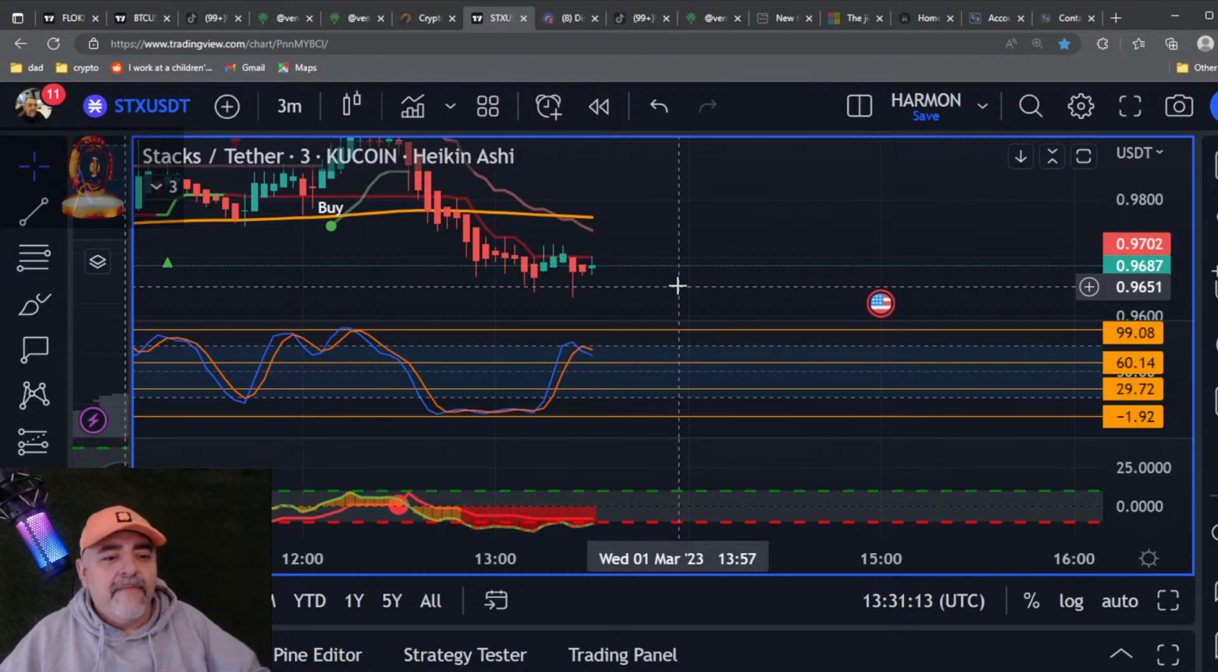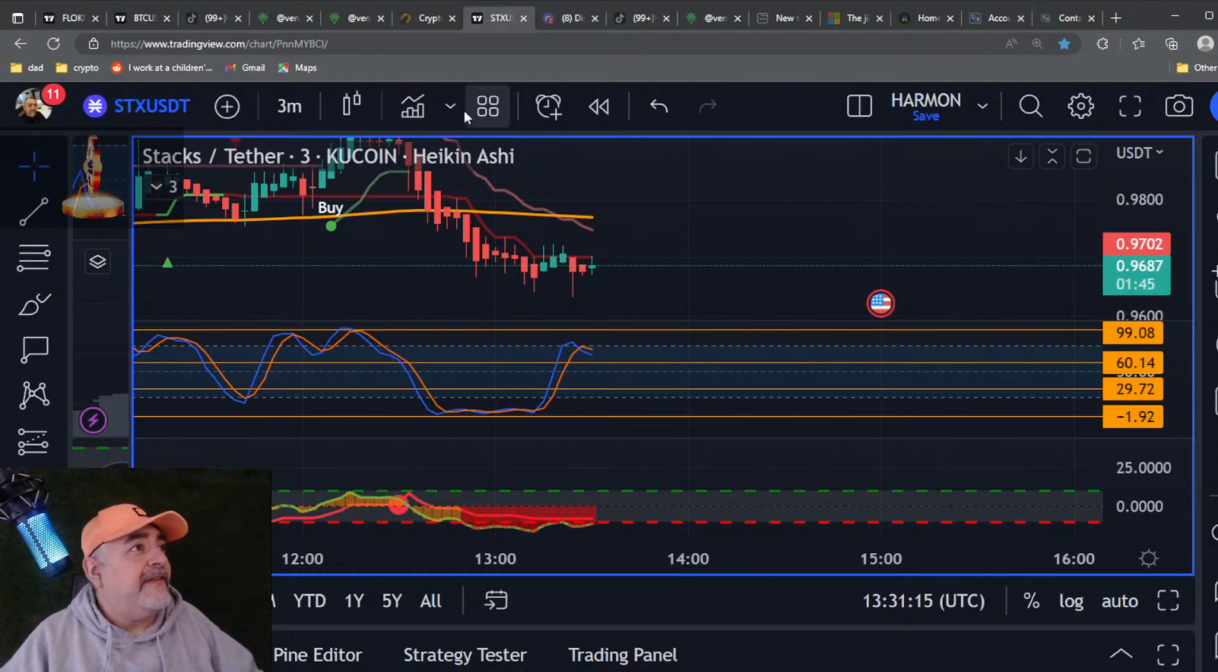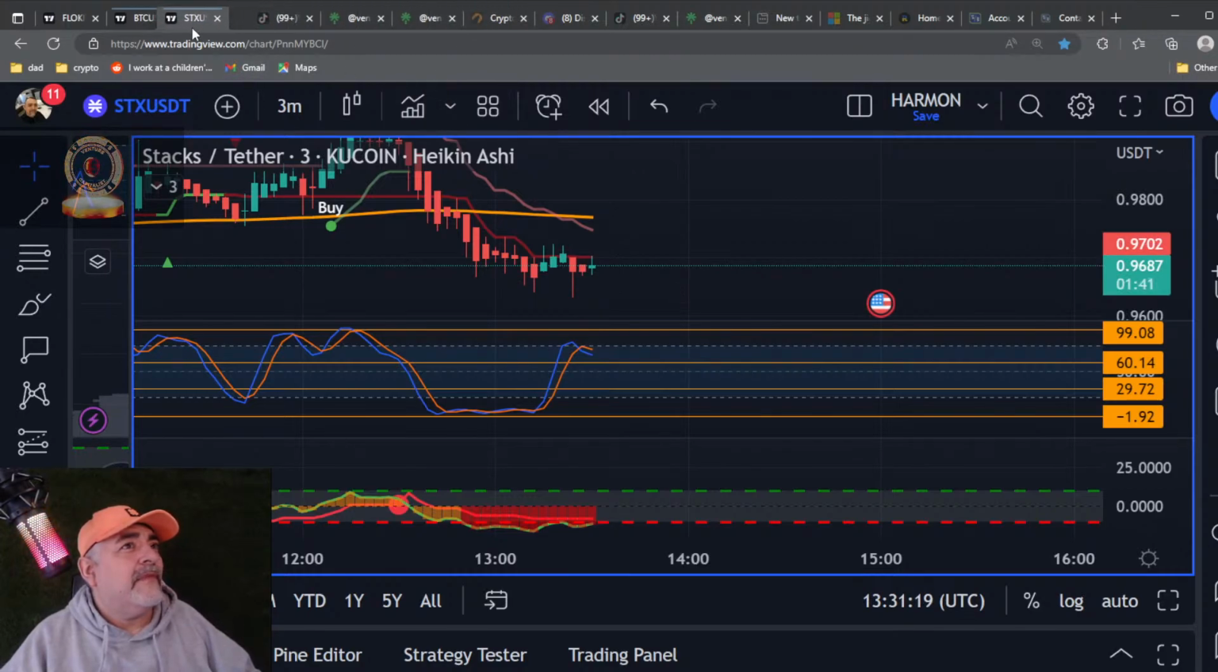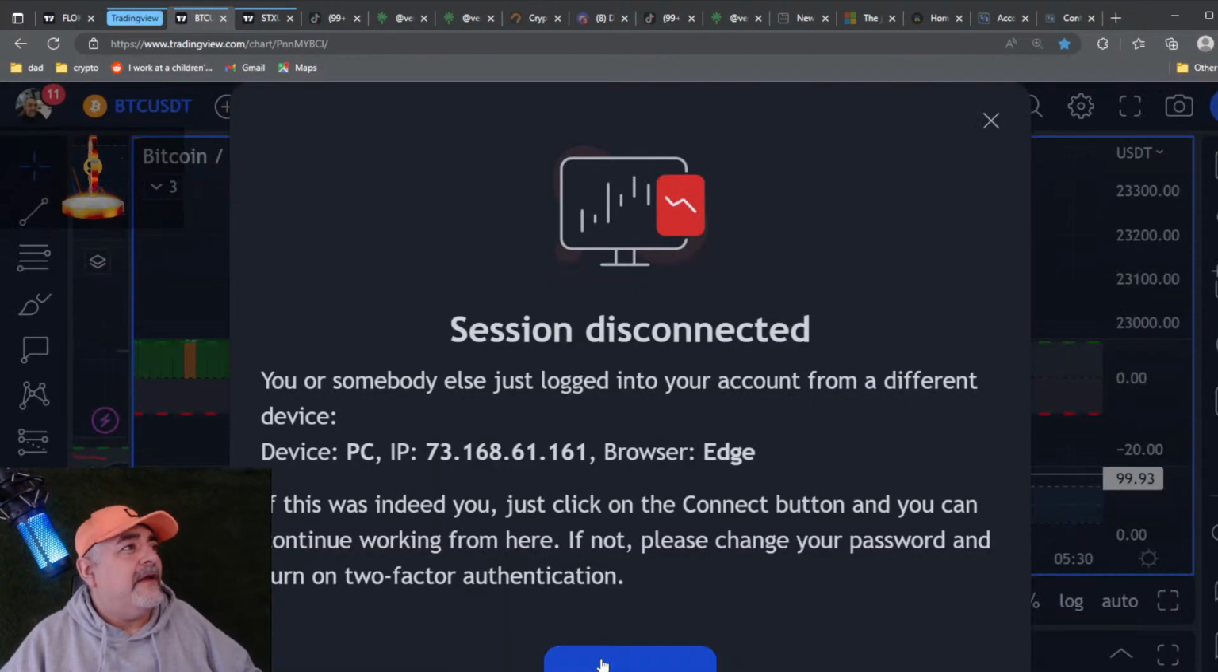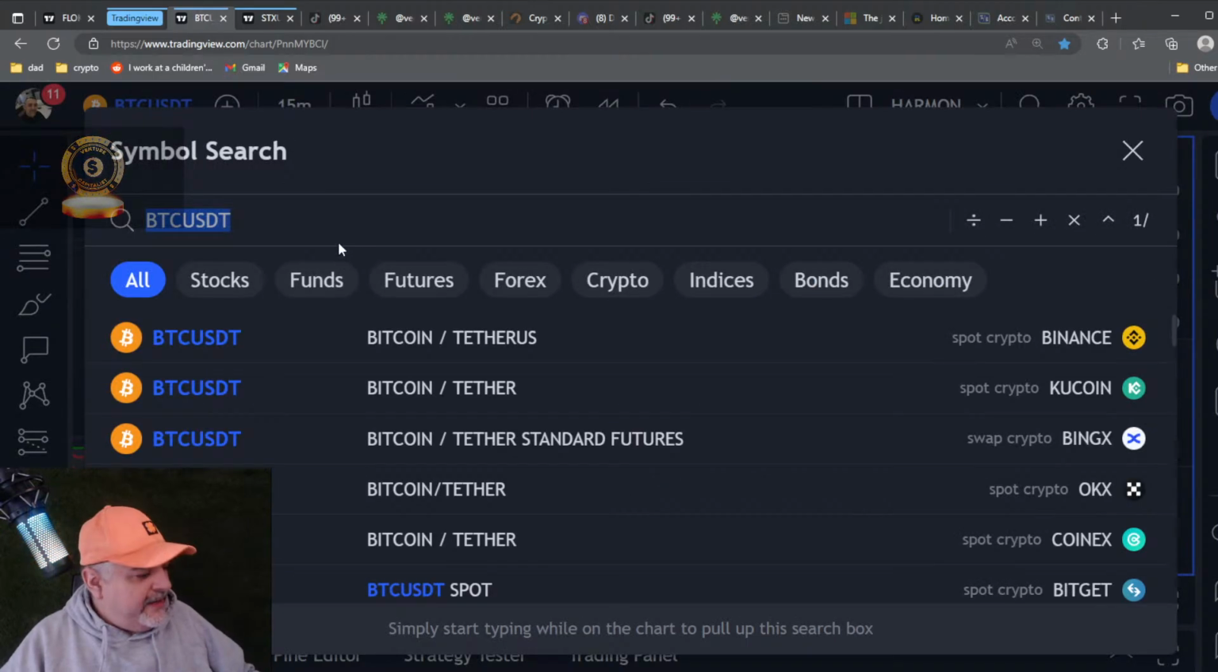All right, so let's go to Matic there. We're gonna come back. We're gonna look at sticks here. Let me get another chart here. Let's see here. All right, let's go here. We got to look at Matic, guys. Matic.